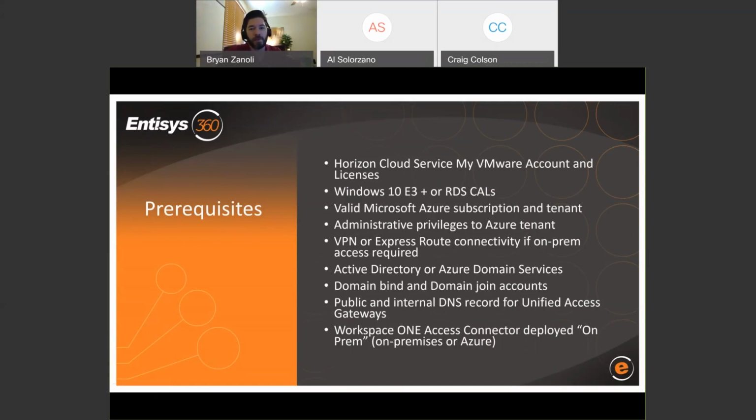First of all, of course, we need to have the Horizon Cloud service, universal licenses, and a My VMware account to log in. We'll need Windows 10 E3 or greater or RDS CALs if we want to make sure that Microsoft doesn't get upset with us. We'll need a valid Microsoft Azure subscription and tenant with administrative access to that tenant so that we can log in and configure what needs to be configured from a preparatory standpoint.